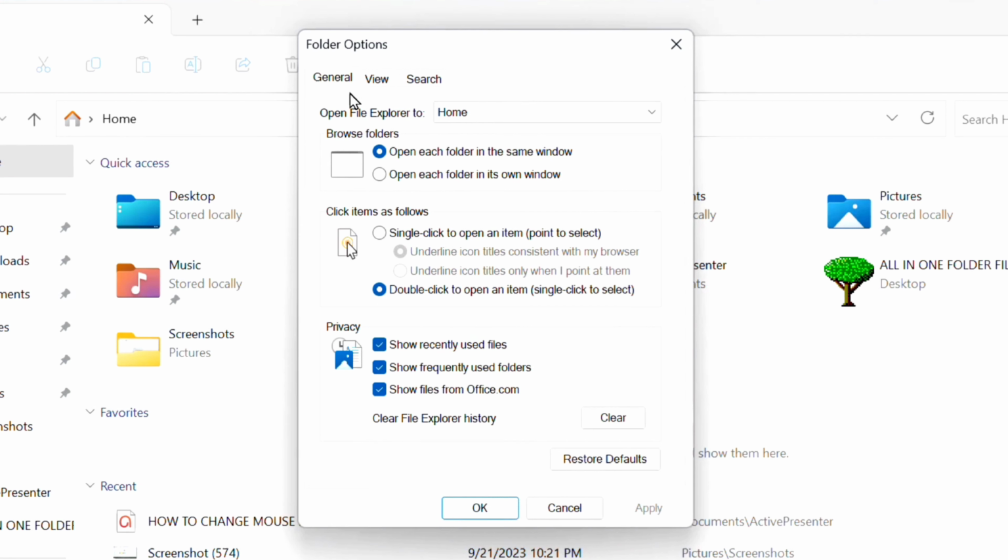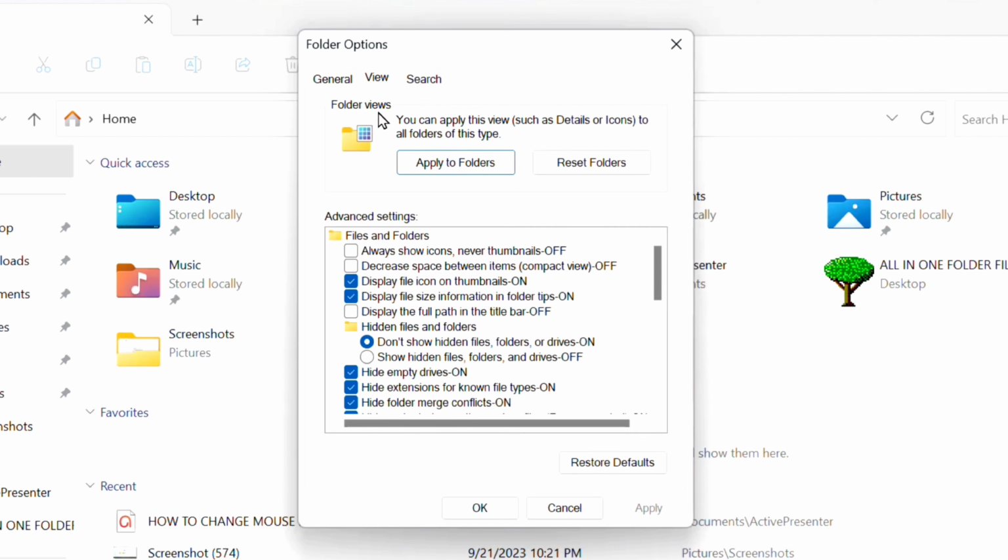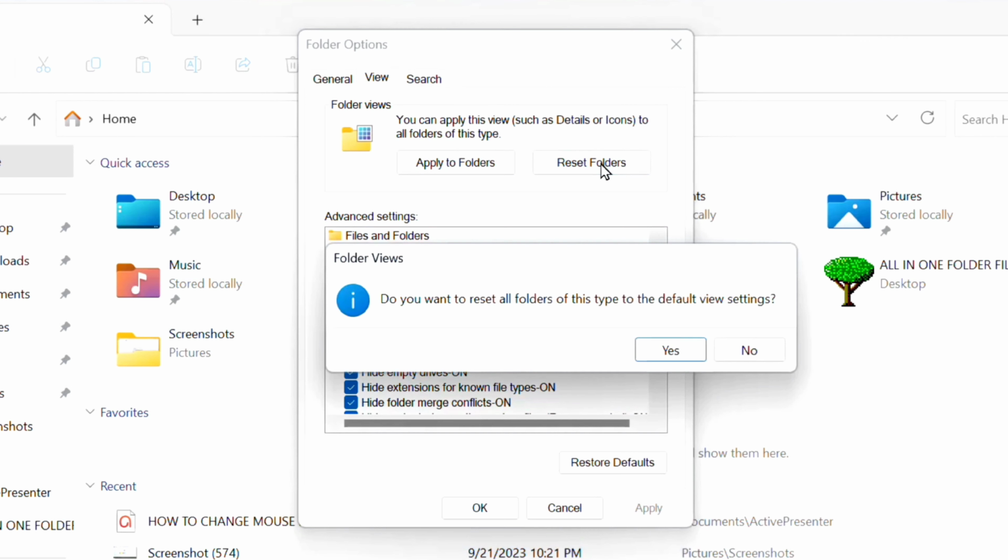So una makikita mo dito yung kanyang general and then select mo lang yung view. And then dito sa kanyang folder views, so you can apply these views such as details or icons to all folders of these types. So, click mo lang ito, reset folders. And then next, dito sa folder view, so do you want to reset all folders of this type to default view? Click mo lang yung yes.